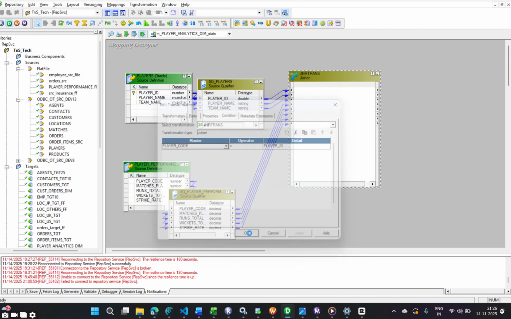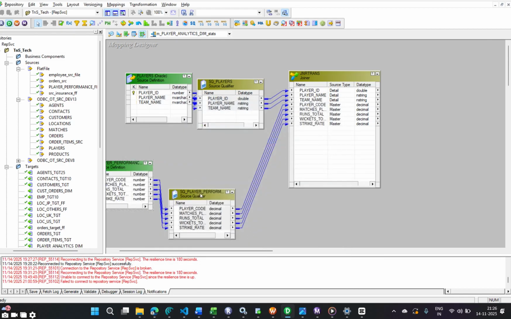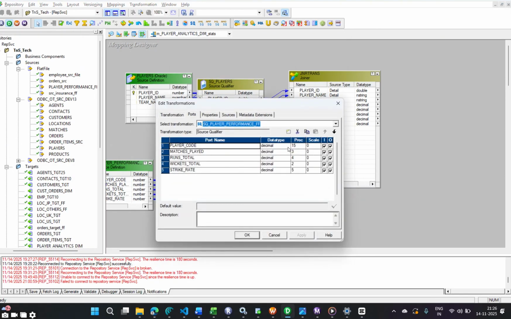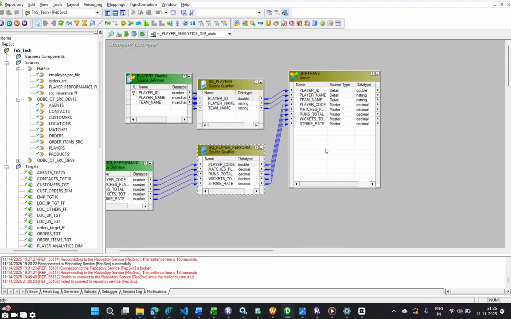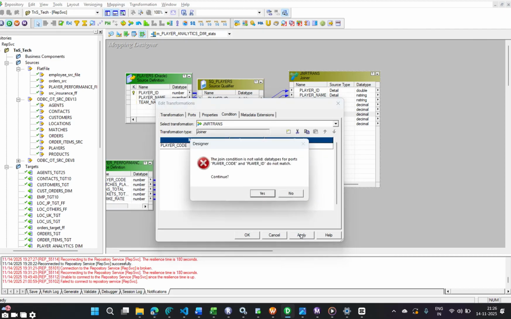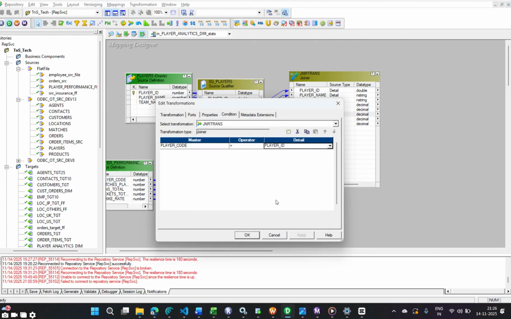It's not matching, why? So here you have to check: double is there for player ID, and player code is decimal. You can change it here, at the source qualifier level, no problem. Just change it to double, that's it. Precision is the same, no problem. So simply go there again, and again it is not accepting the data types of player code and player name.